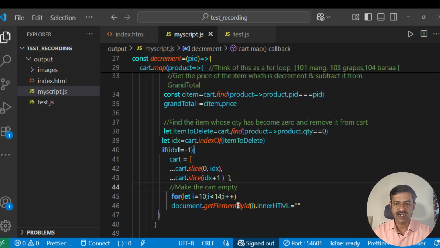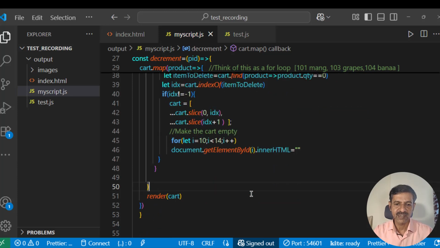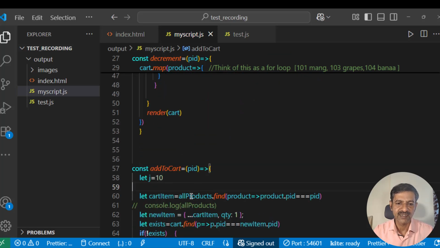Now you have to do this because if you don't do this, it will delete one and the last one remains in the unordered list and you will get one extra item. The cleaning up has to be done. Okay, so empty the cart and before you leave the function, you render the cart. Rendering is again taking the cart, whatever is there. Now you have deleted one, so the remaining 3 items will be displayed or the remaining 2 items will be displayed.